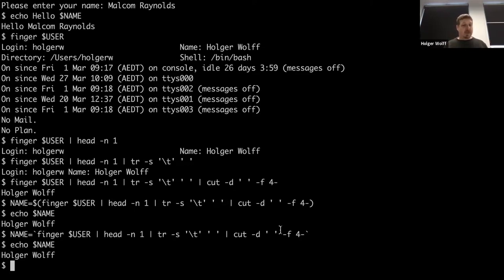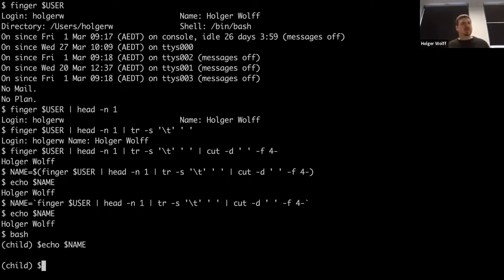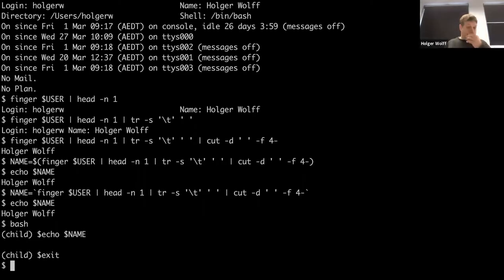So we have set the name, but if I ran a bash and now I'm in the child process, so that's why I have put this little child in here before. If I then say echo dollar name, you see that this variable was not exported to the child process. So I've terminated the shell.